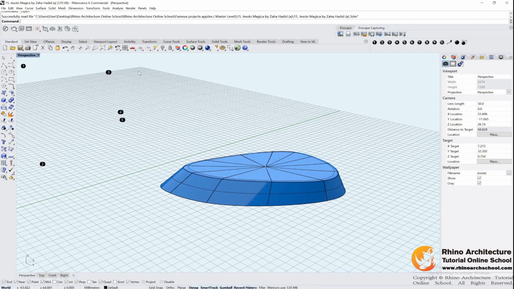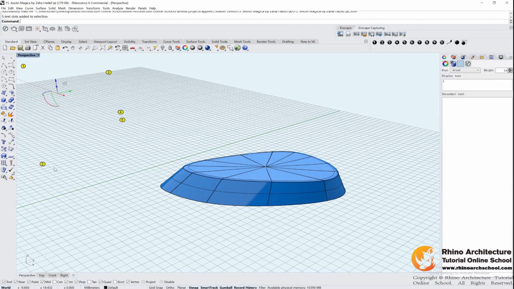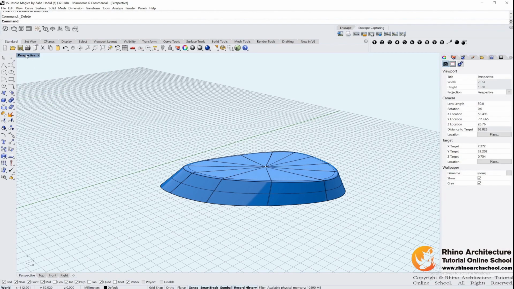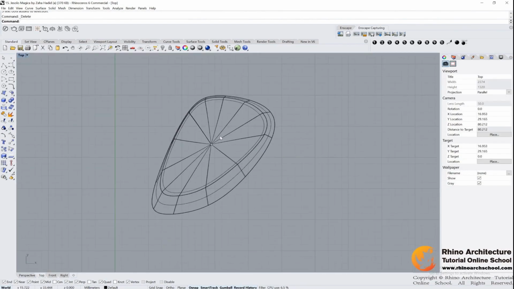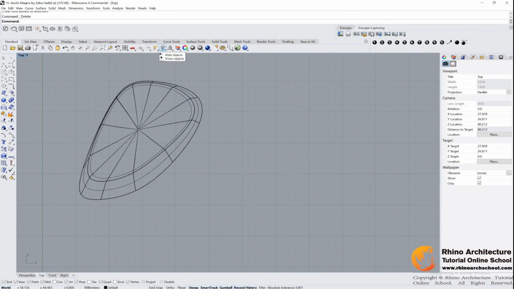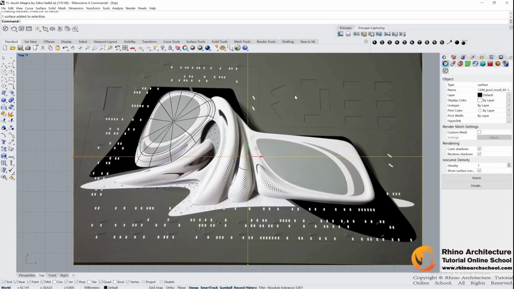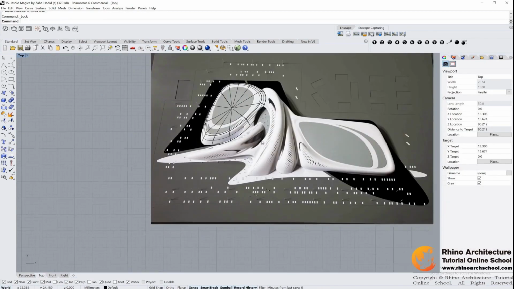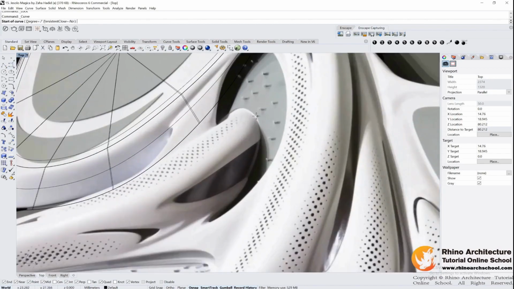If you have finished previous steps, let's delete all of these labels and then we do the next step. Go to the top view and we turn on the objects, lock our background again, and then go to draw this object.